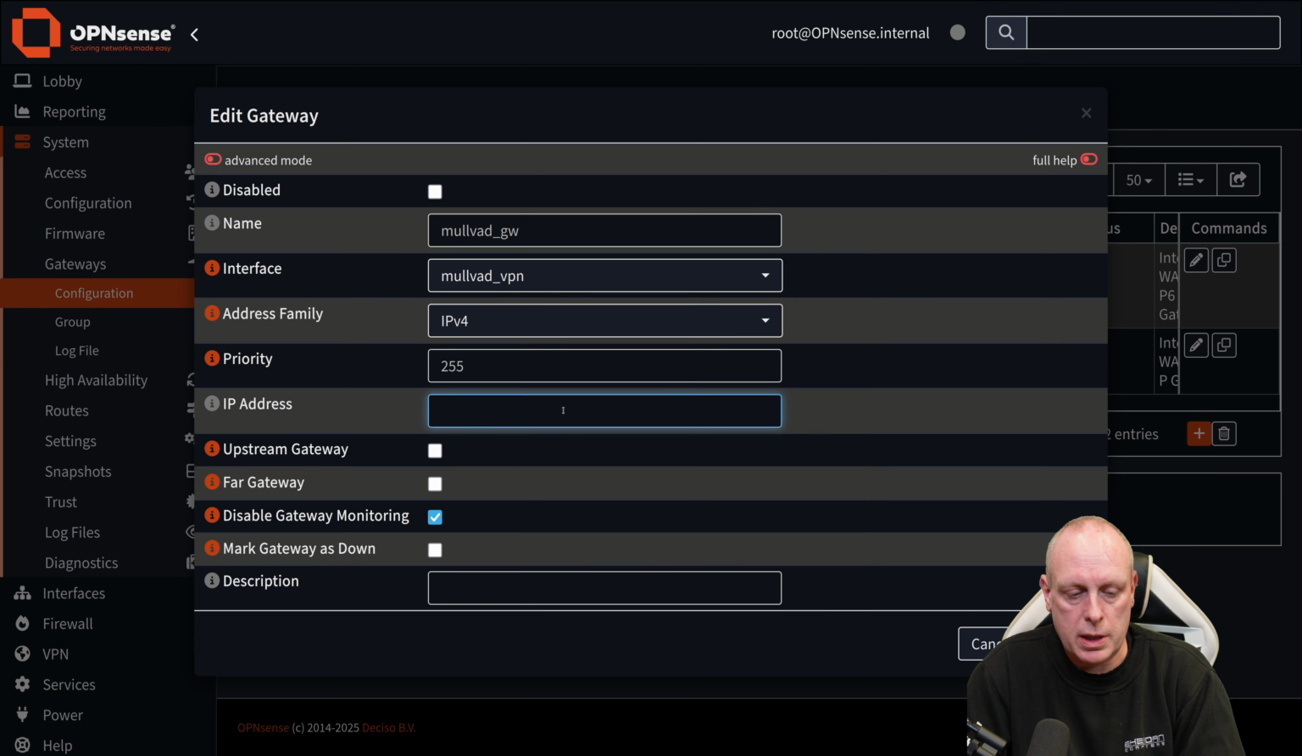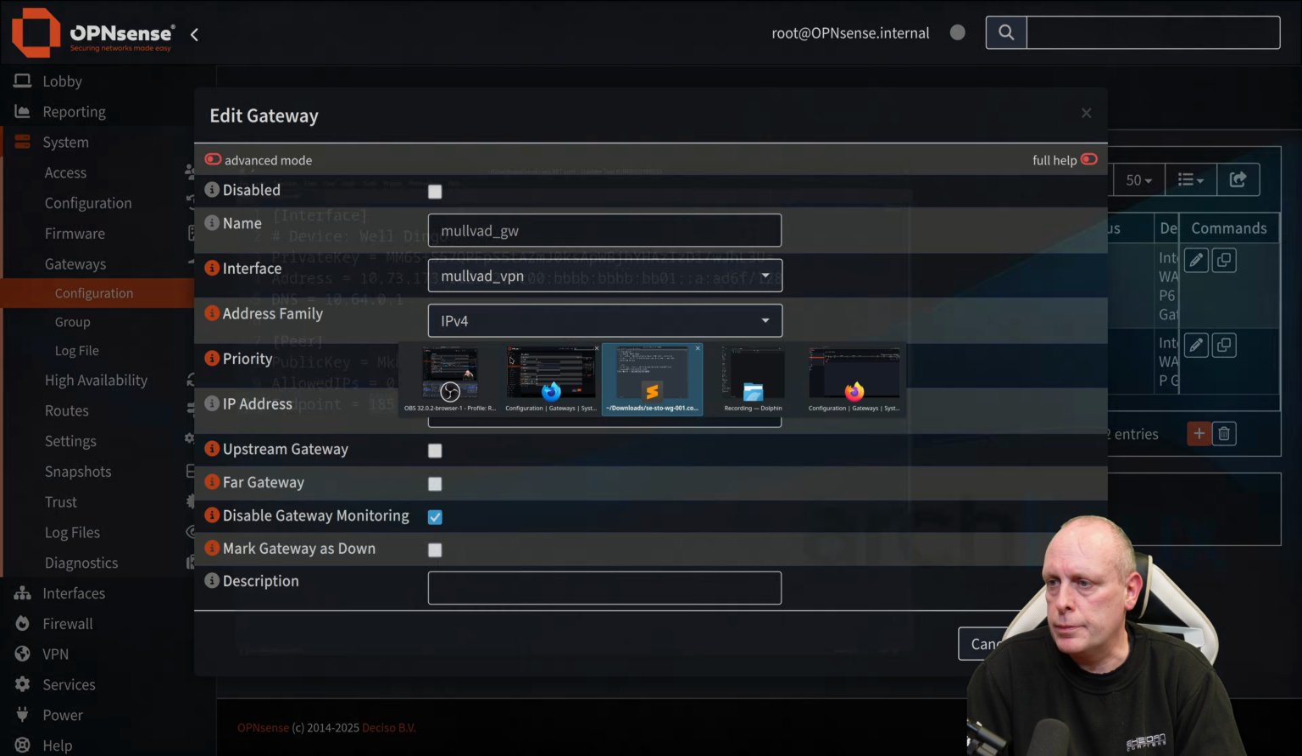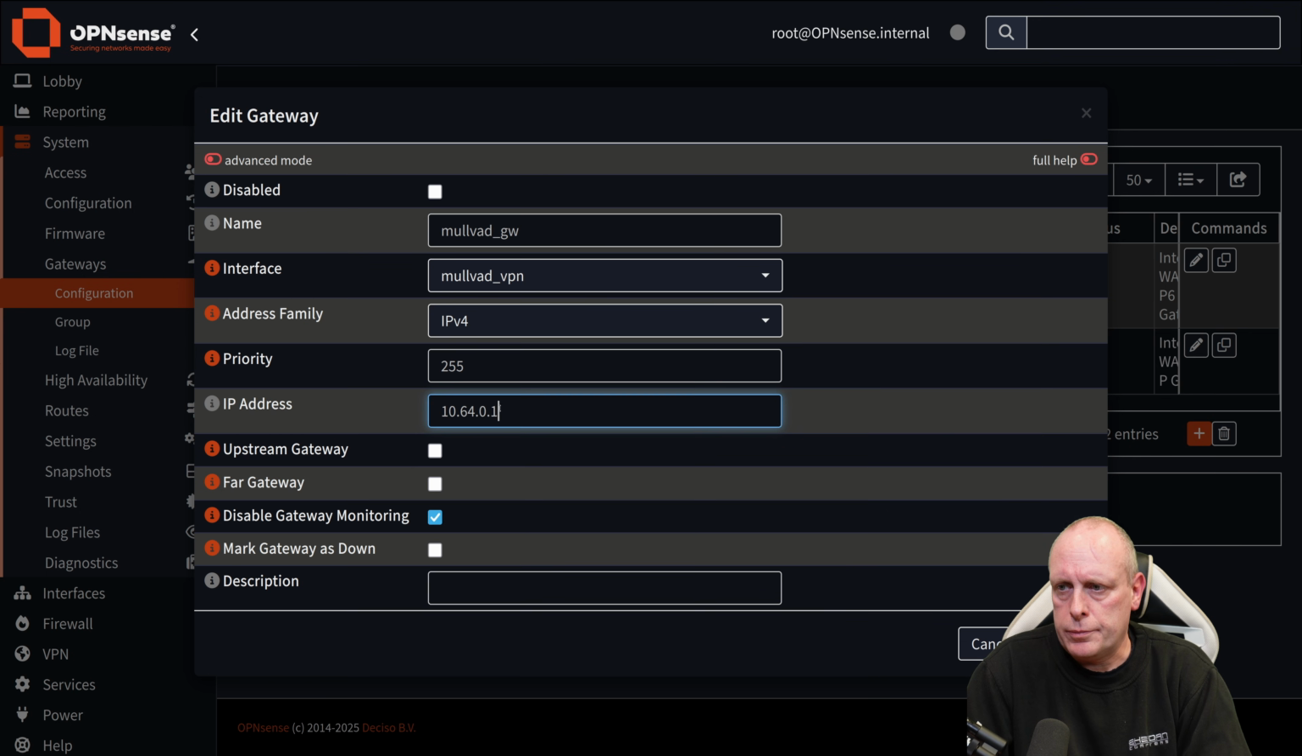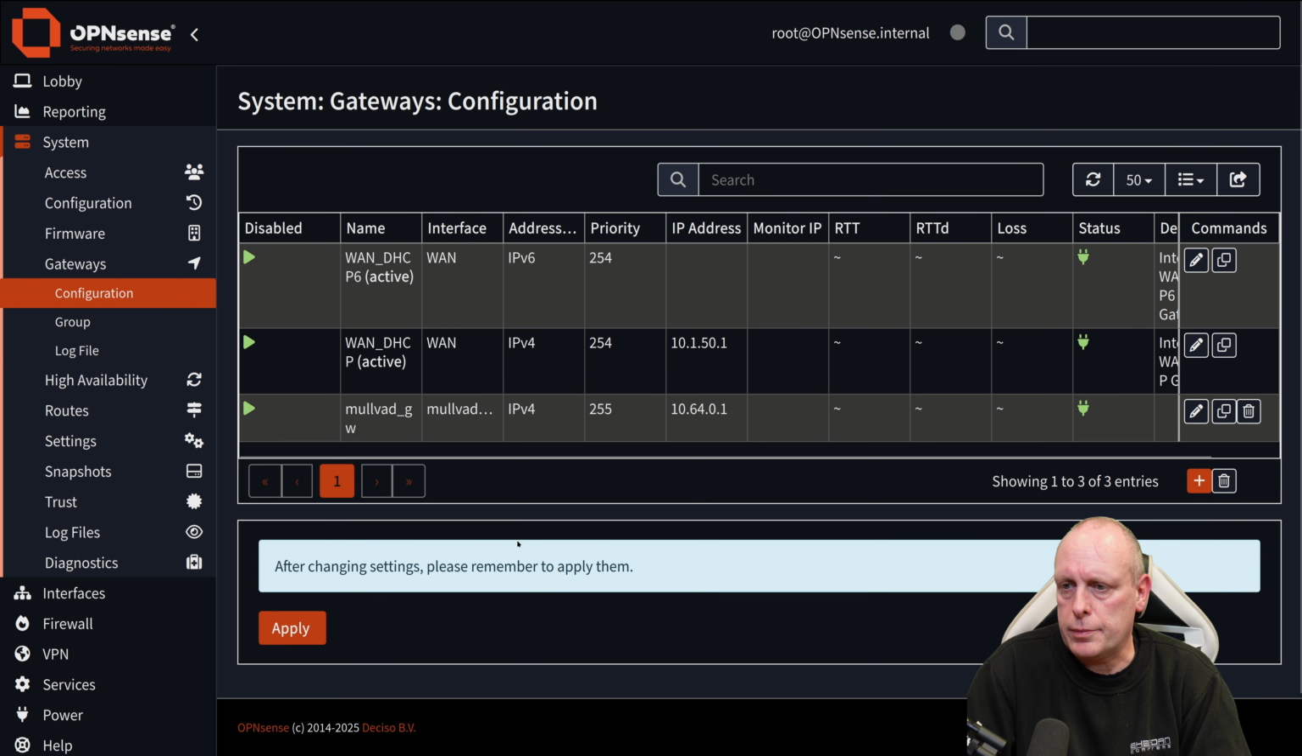The IP address, again, we can get from our configuration. And this DNS server will do us as the gateway as well. And then hit save, and apply.